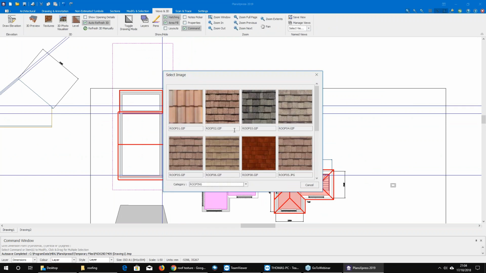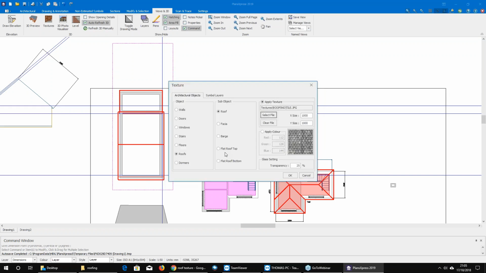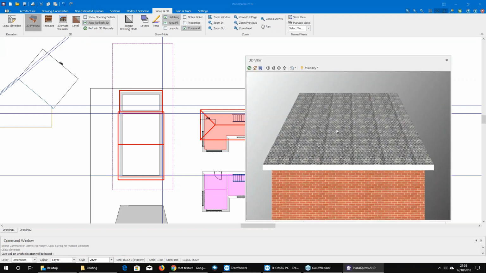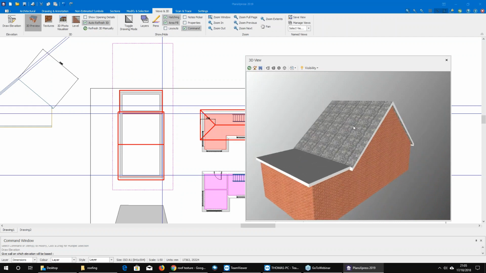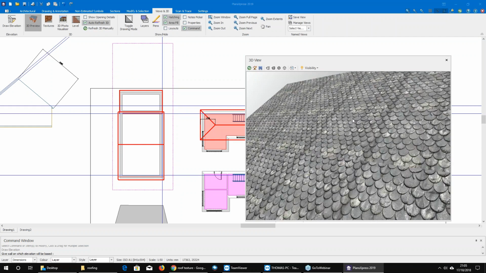roof, select file. Let's see if I can see it in there now. There we go. Tile. Because it's not perfectly square, it's kind of compressed it a little bit. We can change that by something like that. That kind of your question right there. It's doable. Look at that.